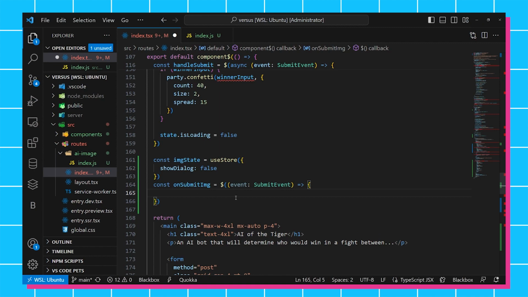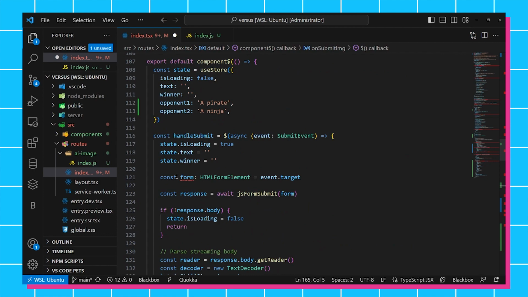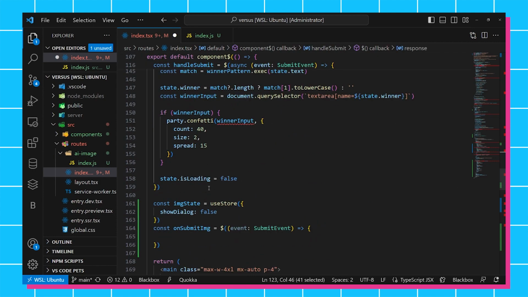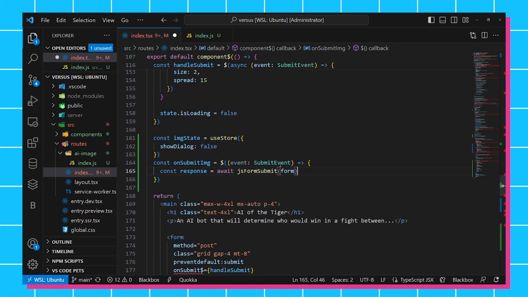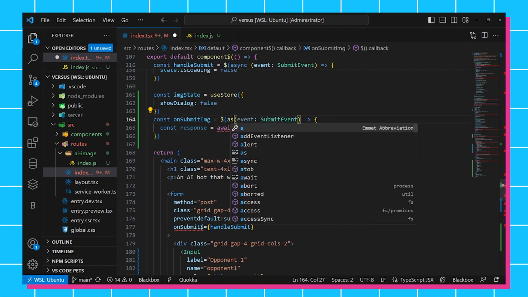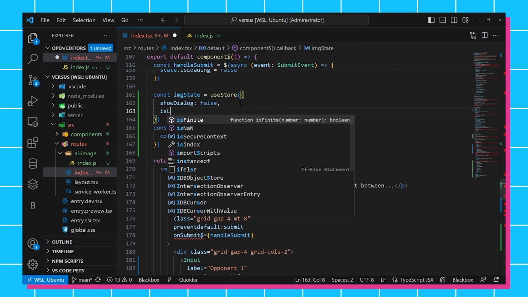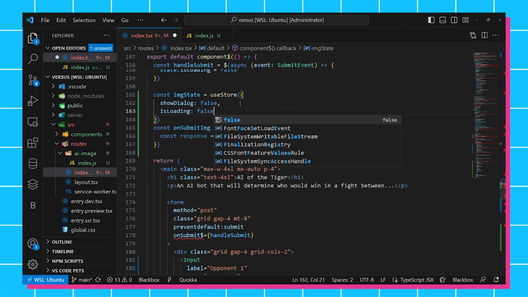So the way this is going to work is essentially we want to reuse our JS submit form. So we're going to do something similar to this. We're going to do something like that. I think I'm going to want to have some sort of loading state to open the dialog and also show some sort of spinner that something's happening. So first we have this await keyword. So we're going to mark this as async. Then we're going to want to have some sort of loading state. So is loading is going to be false.